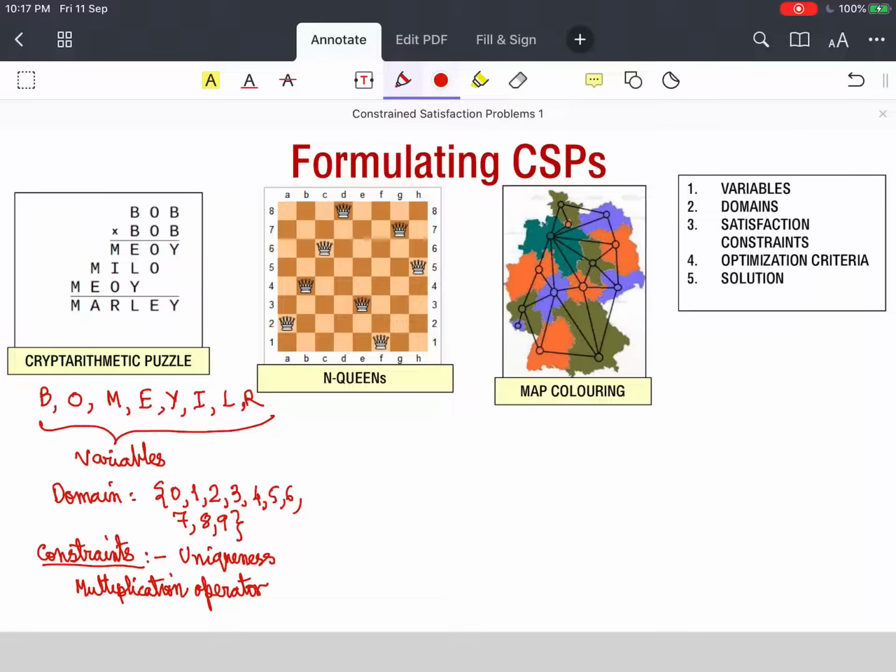So we must have B plus B must be equal to 1, and there may be a carryover, and if there is a carryover, then that carryover will come here and it will be performed. Now for a simple assignment, we can see that B cannot be 0, because if B is 0, then B plus B is supposed to get B. So we can always see that by assigning B equal to 0, this constraint is not satisfied. And we can write down the set of constraints, and then we need to find a solution.